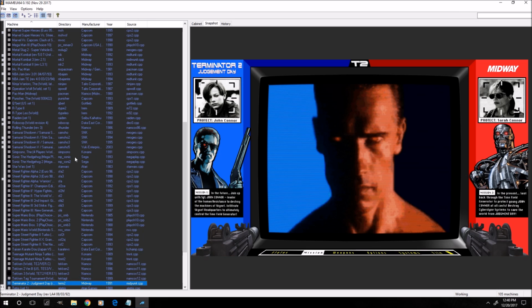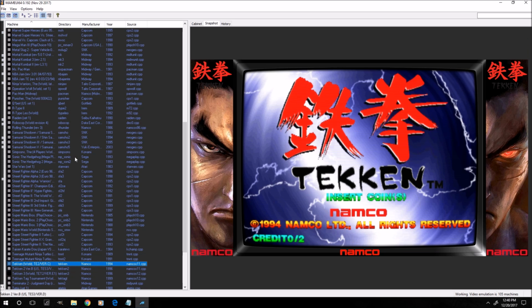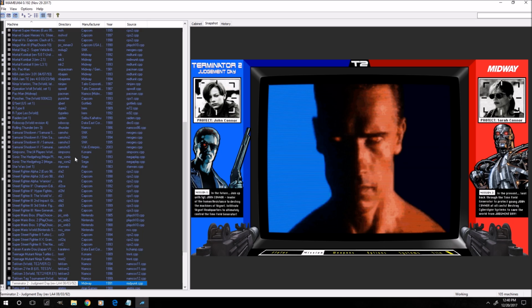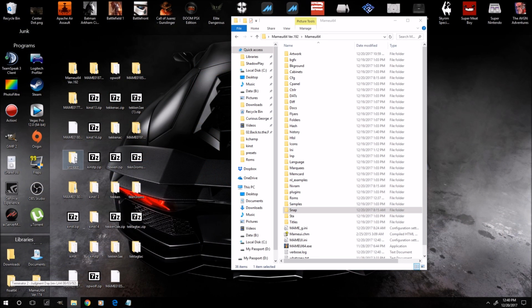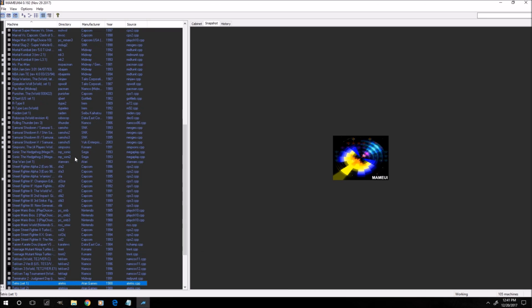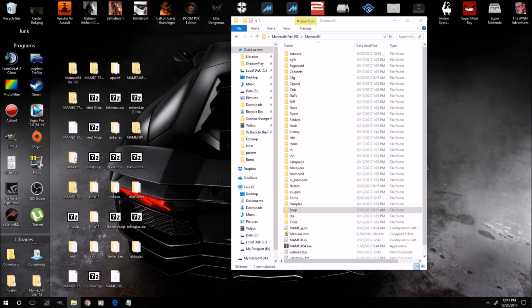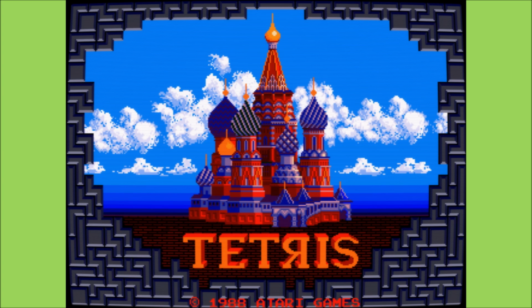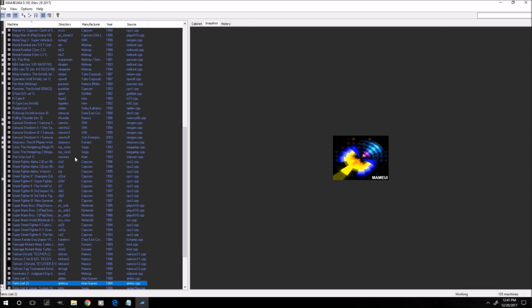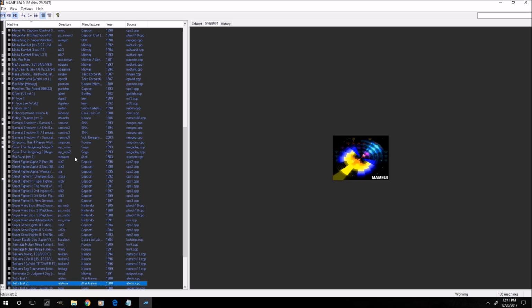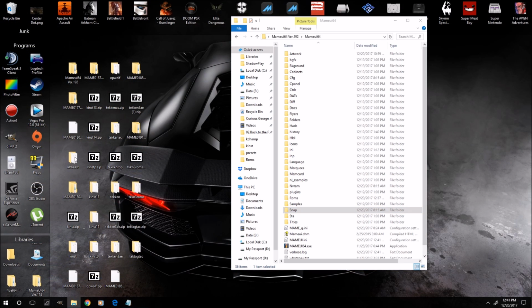Anyways, okay. Tekken tag works now. All the Tekkens work now. Whatever. I need to make some bezels for some of those games. Terminator 2 works. Got Tetris games that I haven't made bezels for yet, but I'm planning on it. It's coming soon, hopefully. Although I've been thinking that for a long time now, and I still haven't gotten around to it.